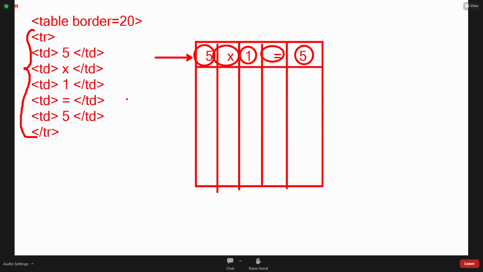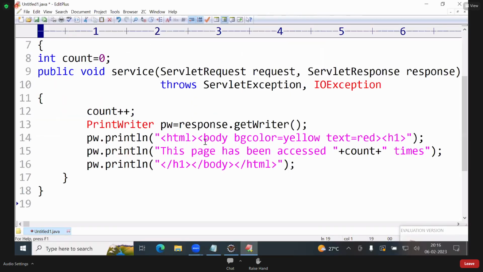HTML is a presentation language. Data you can present in different formats. That's it. But you are writing Java also. In Java, loops are there, so this HTML code you can write in a for loop. How to write, you observe.